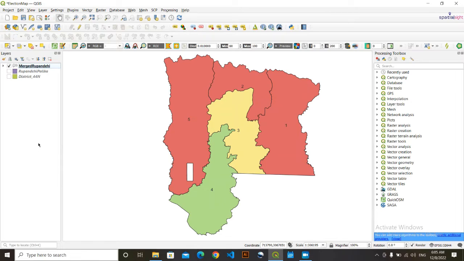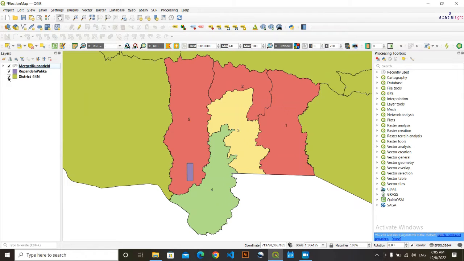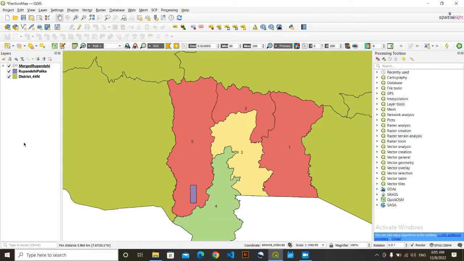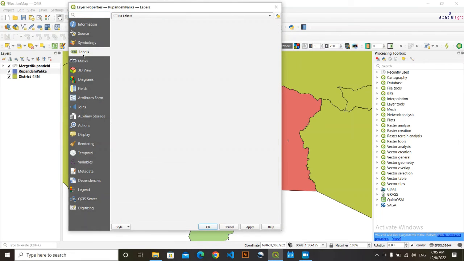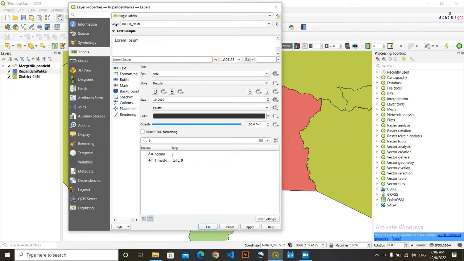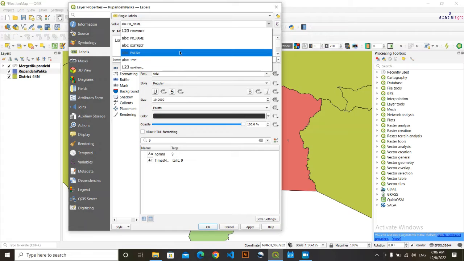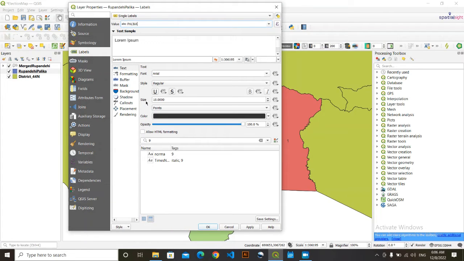Now we are going to work on labeling. Okay, simply now we need to open other layers. Before working on labeling, I want to use a bit of transparency here, and once the transparency is done you can understand the things. Now simply click on, let's say, Rupandehi Palika, go here and go to labels, single labels, and in this value section click this drop icon, and right here click this Palika. Okay, we are done with the Palika.